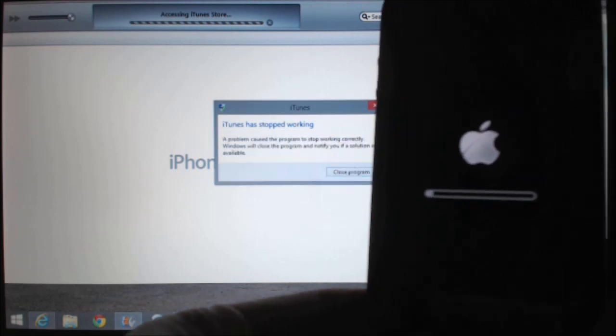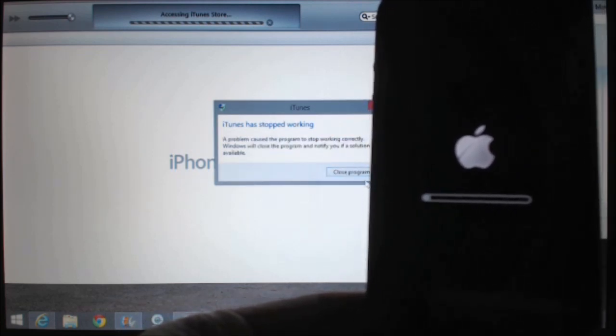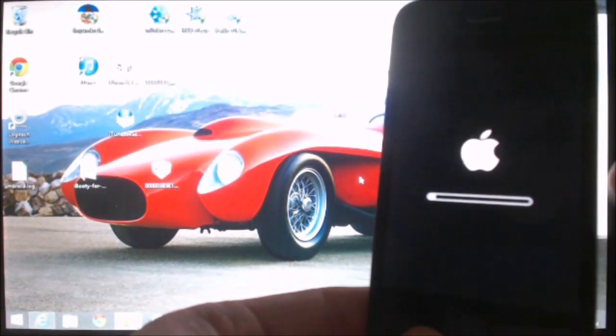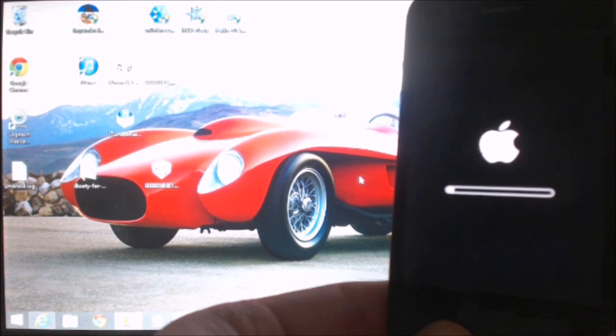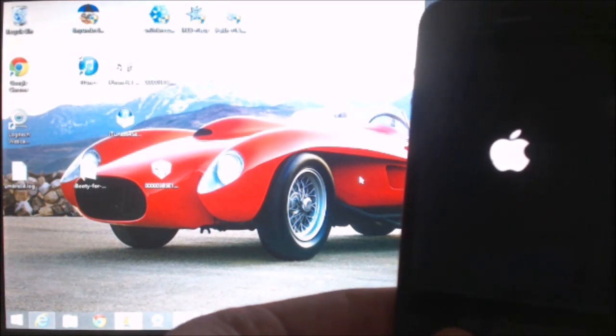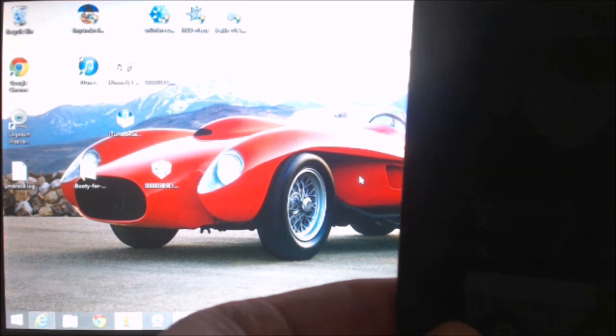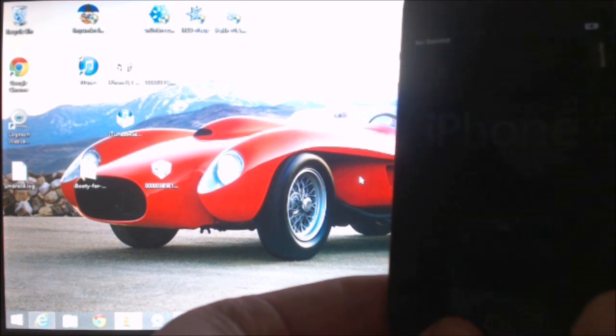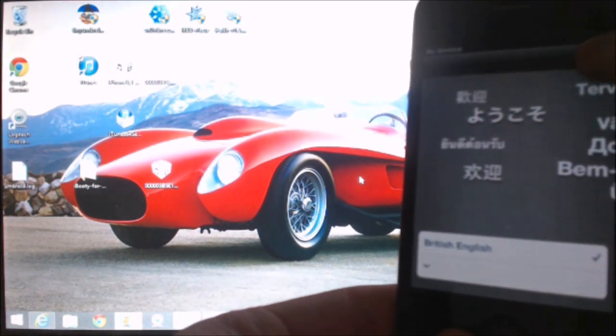Okay, you might get an error message on your iTunes there. You can just close the program for now. It doesn't matter at this stage because all the software's been put on the phone anyway. All the firmware's been put on the phone, and the phone is just booting up for the first time now. Right, there you have it. So now we've got a phone with iPhone 4, and we'll just go through and set it up.